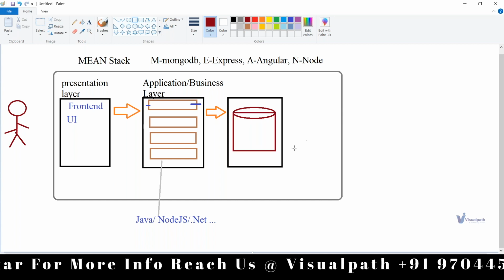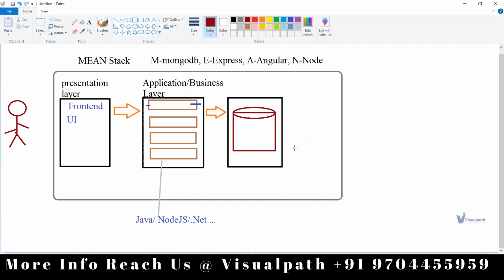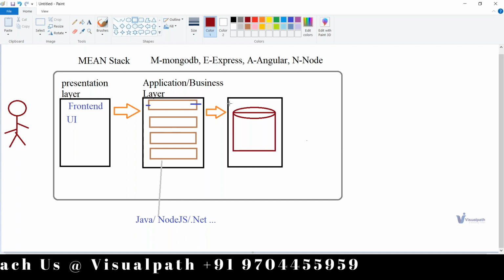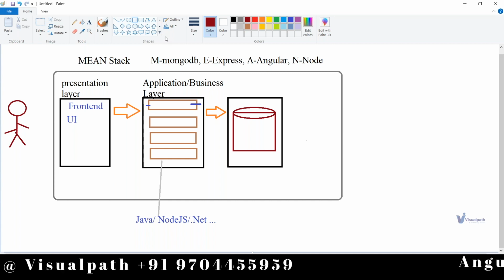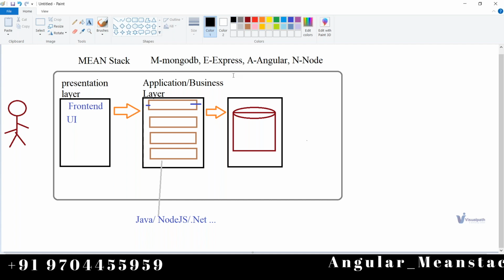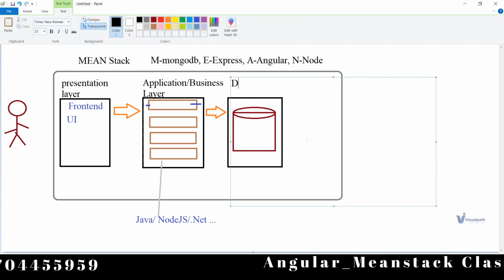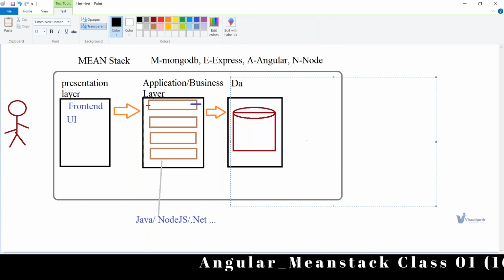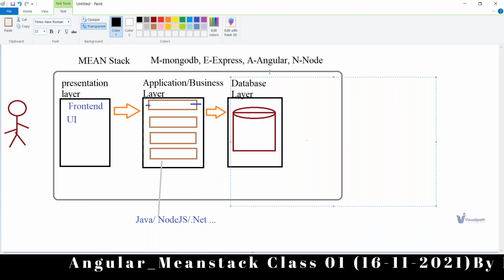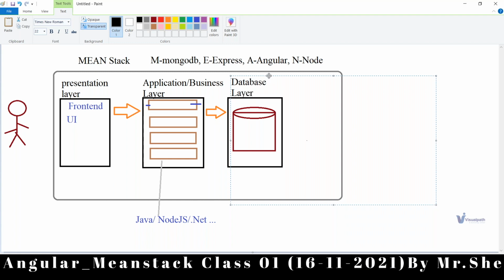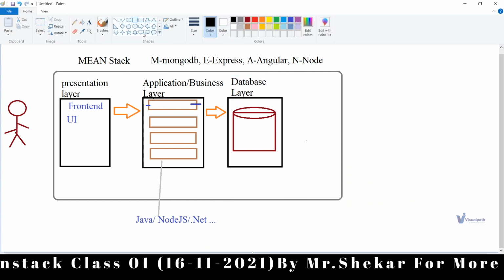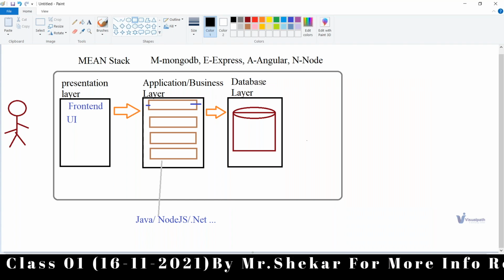Whatever data we have entered in the browser is first transferred to the application layer, and in the second stage it is transferred to the database layer. So this is the three-tier architecture we are talking about. The last one is called the persistence layer, or we call it the database layer or DB layer. Within the application only, we write the code to connect to the database layer.